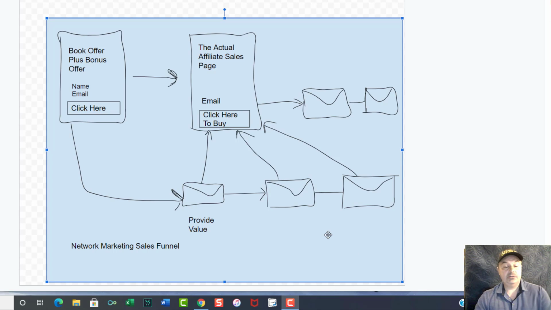Okay, so let's get right into it. This is a sketch of a network marketing sales funnel. Guys, I gotta tell you, if you're sending people to your replicated network marketing websites, you're doing it all wrong. You have to do something that's going to differentiate yourself from everyone else in your network marketing company, and you have to actually do marketing.